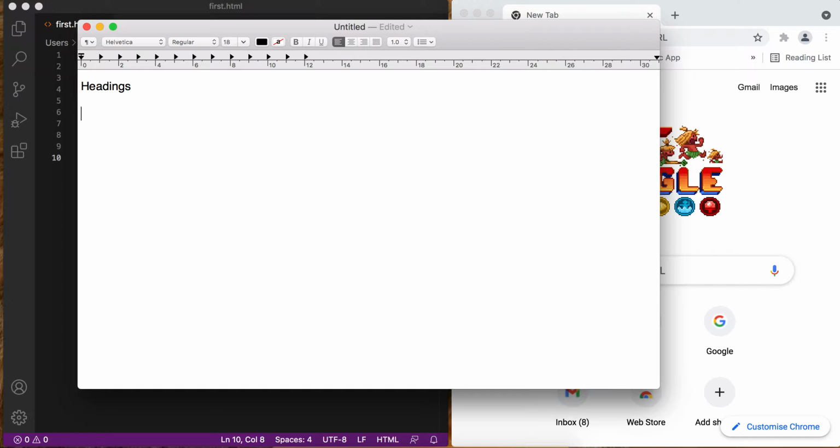So basically headings are the title or subtitle of the web page. We can create the titles or subtitles of the page by using these headings.